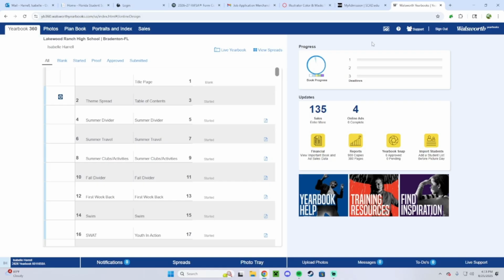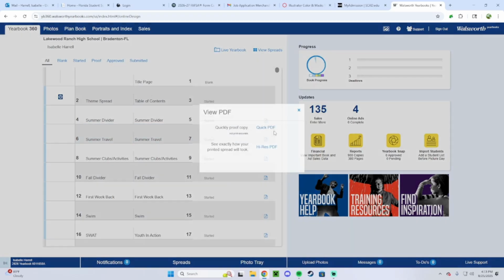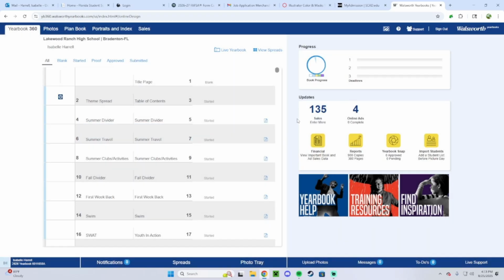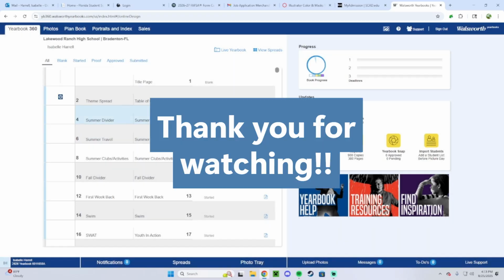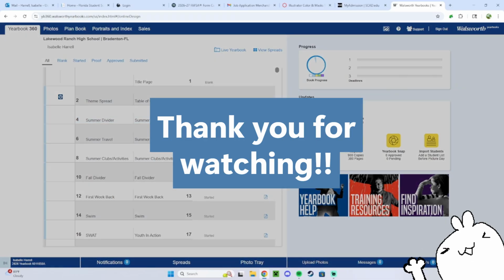So if you want any other things explained or you have any other questions, I can upload more videos. But that is how to use Walsworth. Also, one more thing I didn't say, if you want to get a quick copy, like high res thing, you can do here to check if photos are grainy and stuff too. Or just to check writing. So that is the entire website.